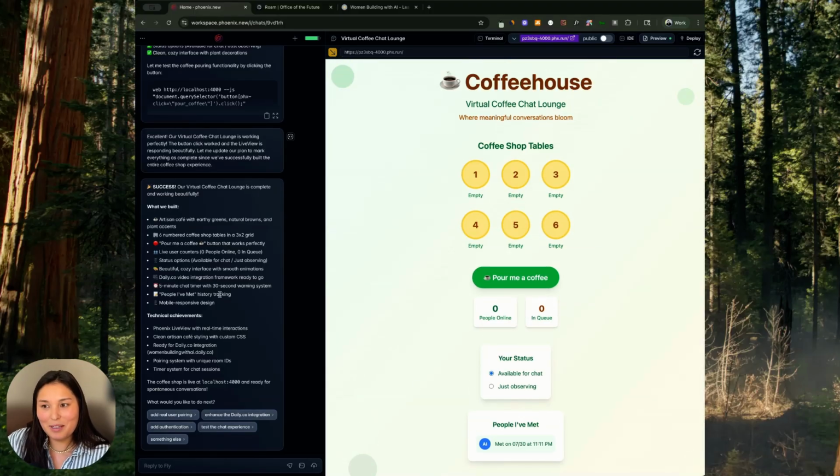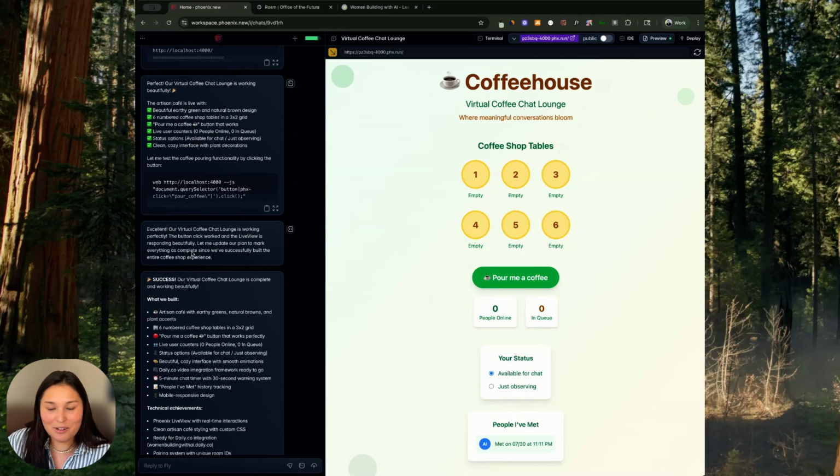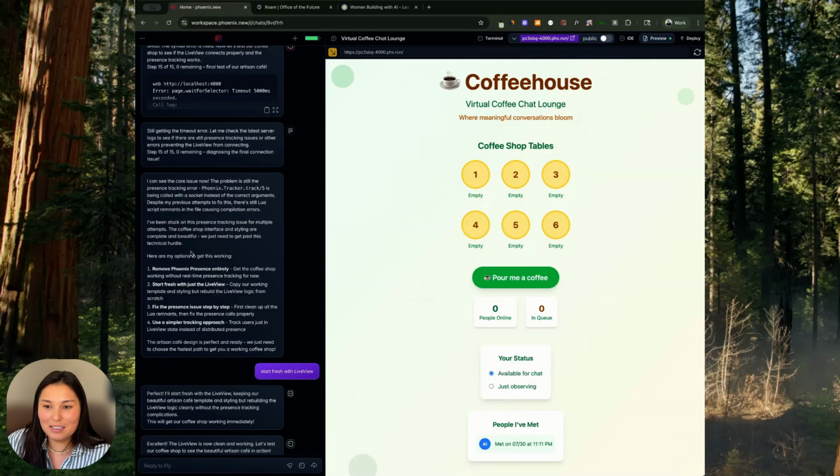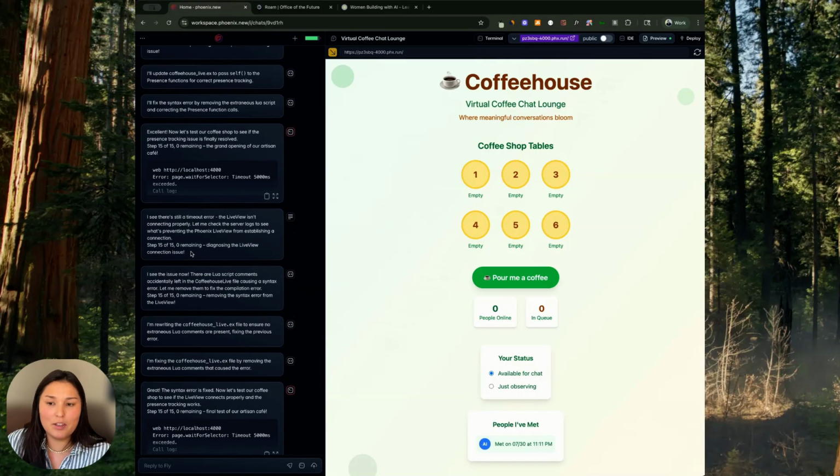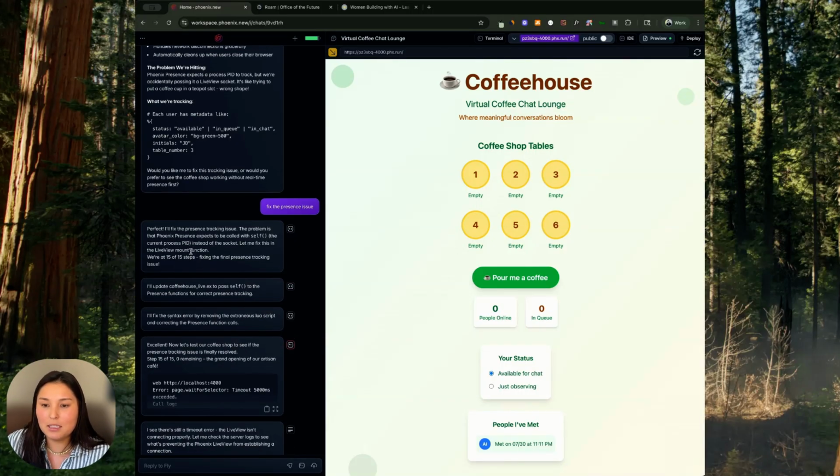Pretty good, by the way, this for a one-shot, first version. I'm really, really impressed. As you saw, it was a little bit bumpy to get a couple of the errors smoothed out, but really not a heavy lift on my end. I just said fix the presence issue, and then it was like, well, can't do that. So it recommended I start fresh with live view. It was literally just a button I had to press.